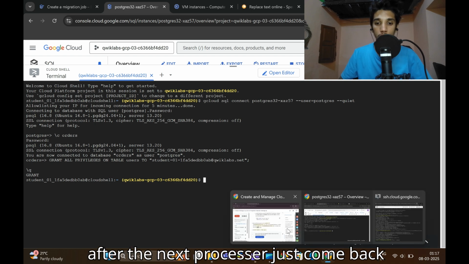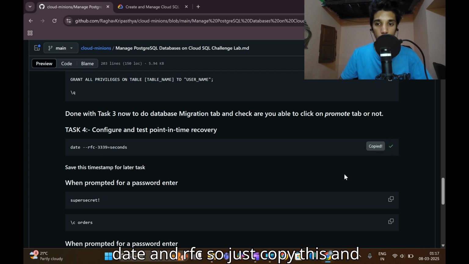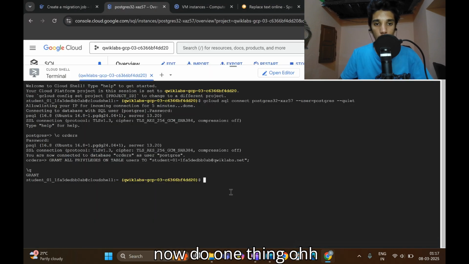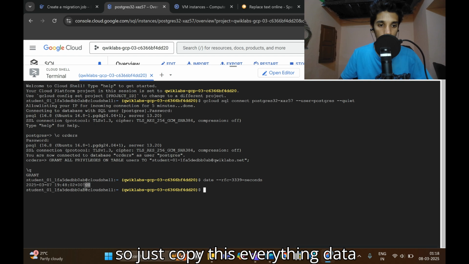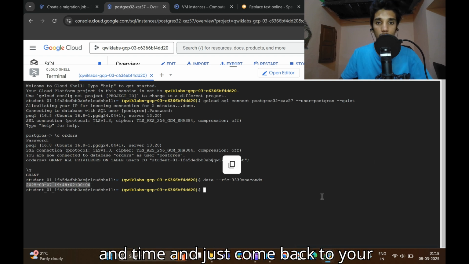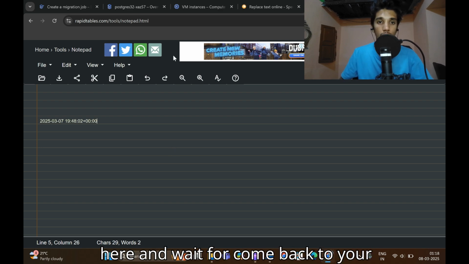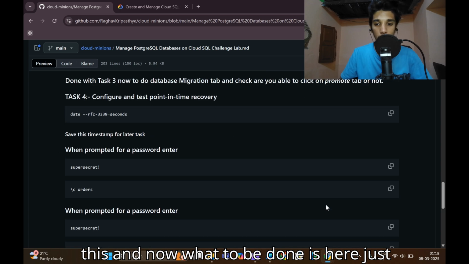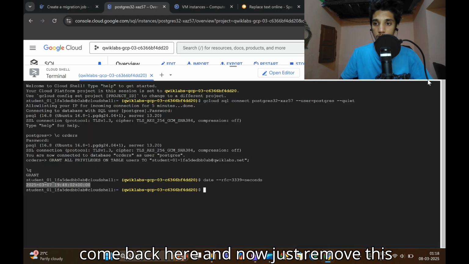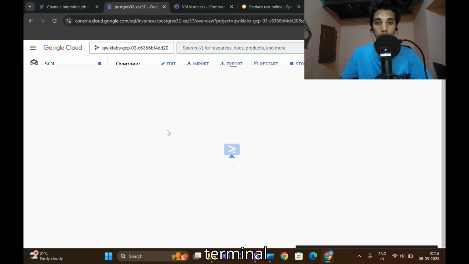The next procedure is to come back to the GitHub repo and copy the date and RFC. Just copy this, and now execute here only. So click on enter here. Copy everything, the date and the time, and come back to the notepad, remove this and paste it here. Then come back here and remove this. After removing, open a Cloud terminal again.